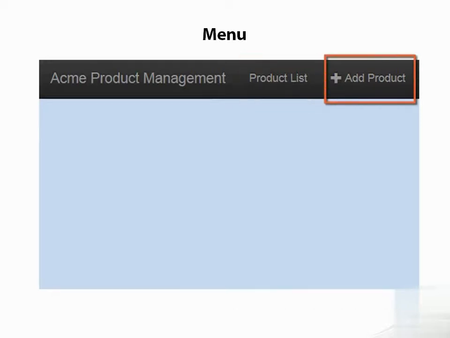The product list option will activate the product list state and display our product list. And the Add Product option will activate the Product Edit state and display a Product Edit view for entry of a new product. We have only added the code for one state so far. Before we create the menu, let's add the Home and Product Edit states.